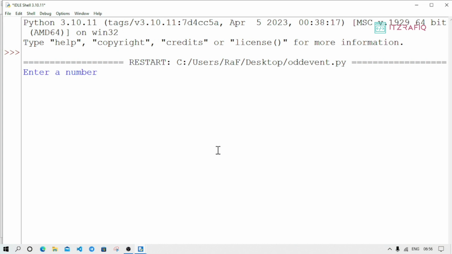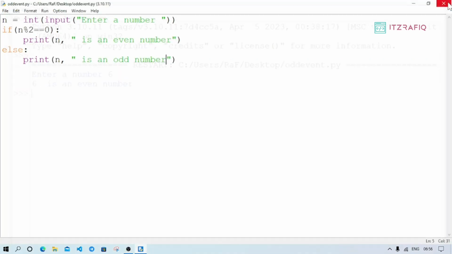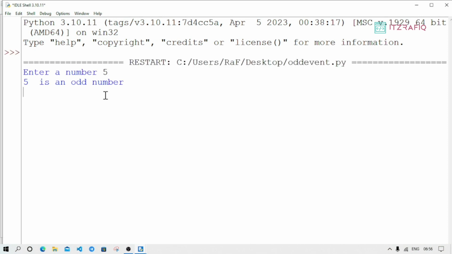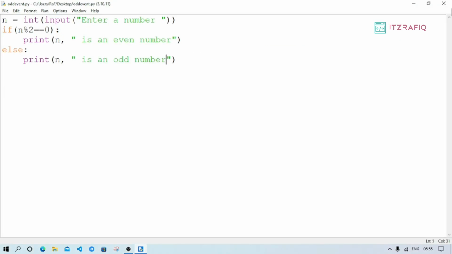Let it be 6. So 6 is an even number. Now let's enter an odd number. Let it be 5. So 5 is an odd number. This way we can display a customized message.